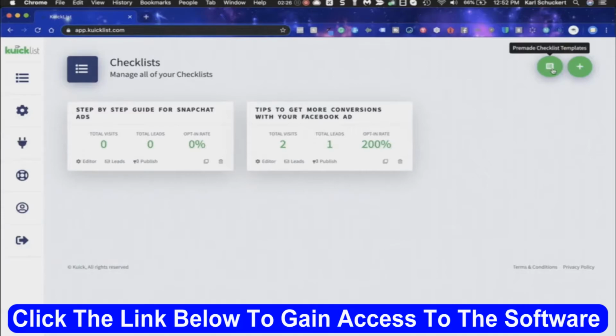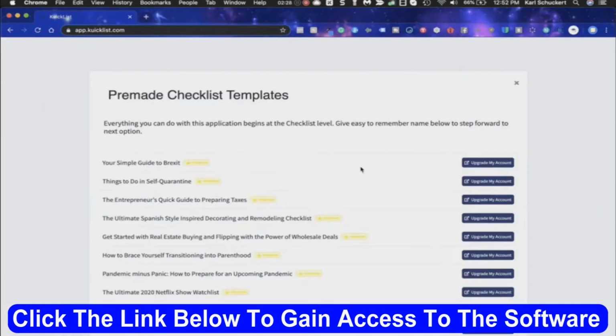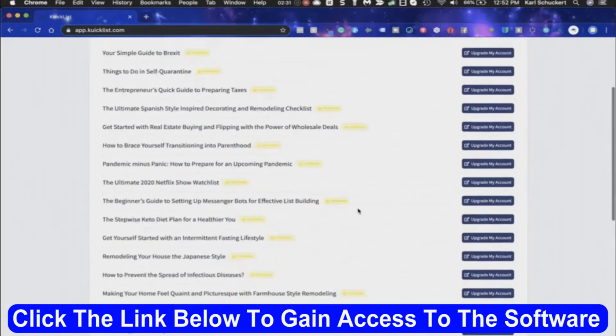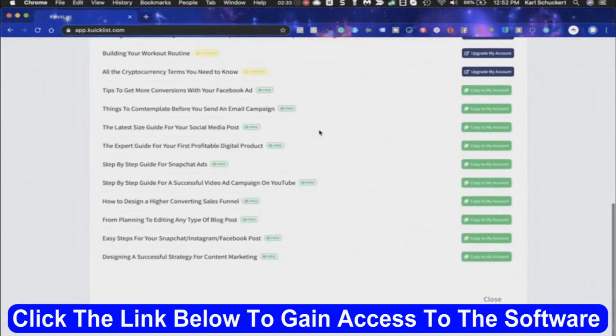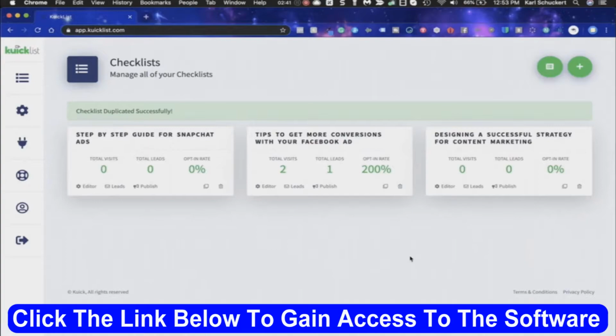Let's go ahead and just show you how easy it is to make a pre-made checklist. So these are all the premium ones that they can upgrade to, and then these are the 10 free that they get. Okay. So let's just say designing a successful strategy for content marketing. I'm going to click on that one here, and here it is right here. So I can go and see leads. I can view and download them. I can look at the publish options.